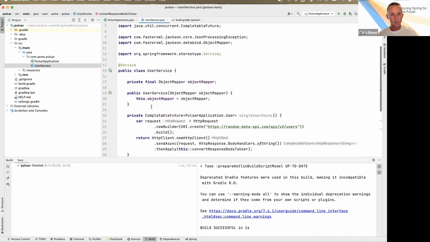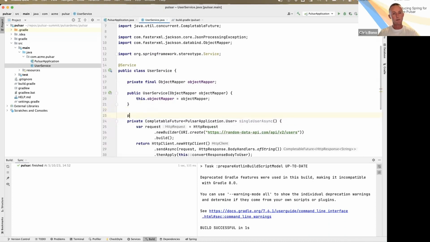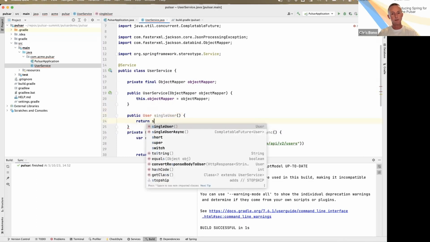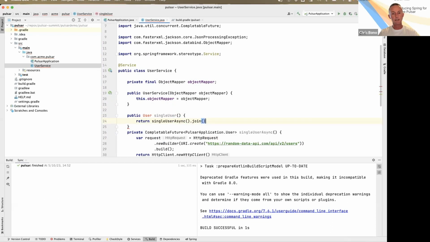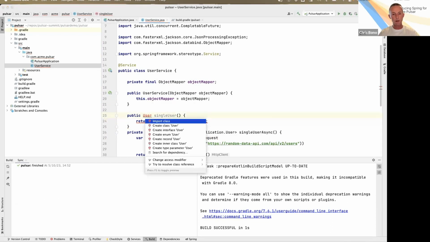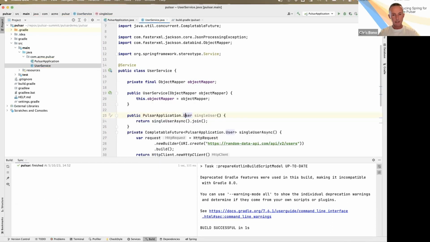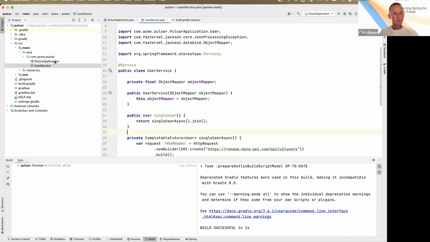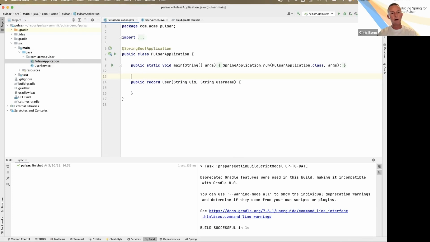And so at this point, let's create a public user, single user. And this would return single user async.join. There we go. And at this point, what we have is a simple API that returns a single user. So let's come back over to our app.